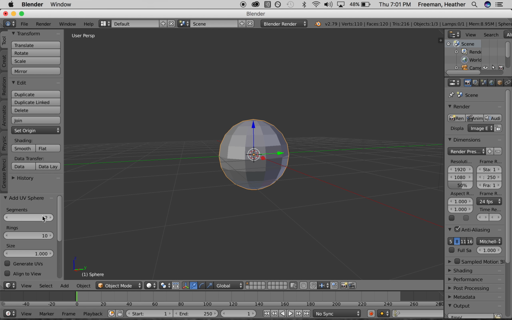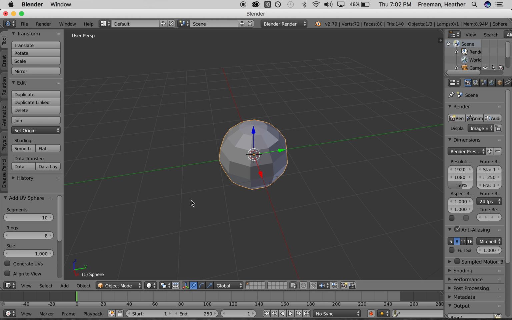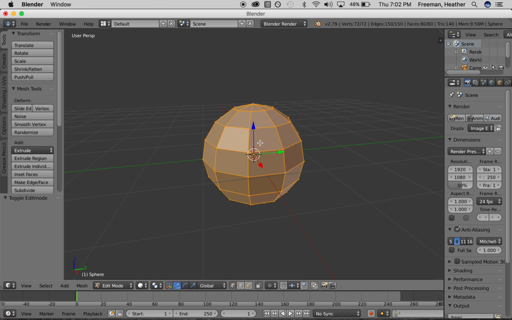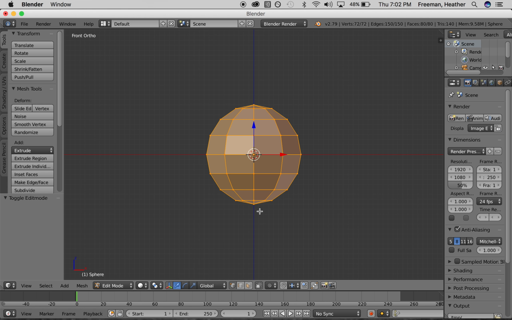That looks okay. I could probably get away with even fewer. Let's try 8. Is 8 going to be too few? Nah, it'll be fine. Alright, so there's a relatively simple UV sphere. You can work with more, it doesn't really matter. And I'm going to start off in front orthographic mode.